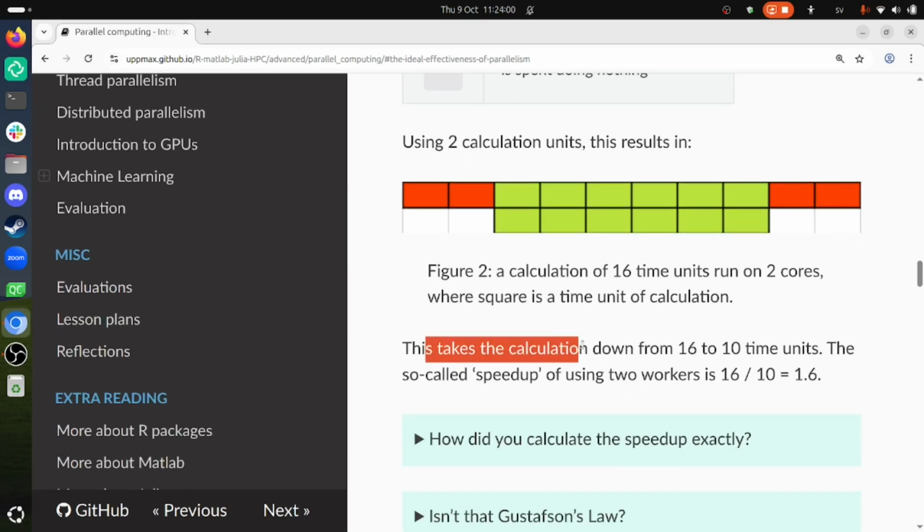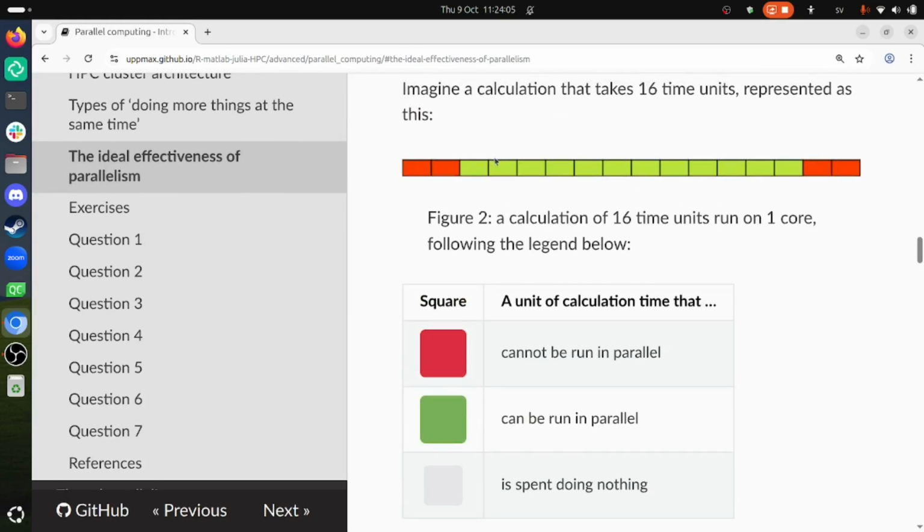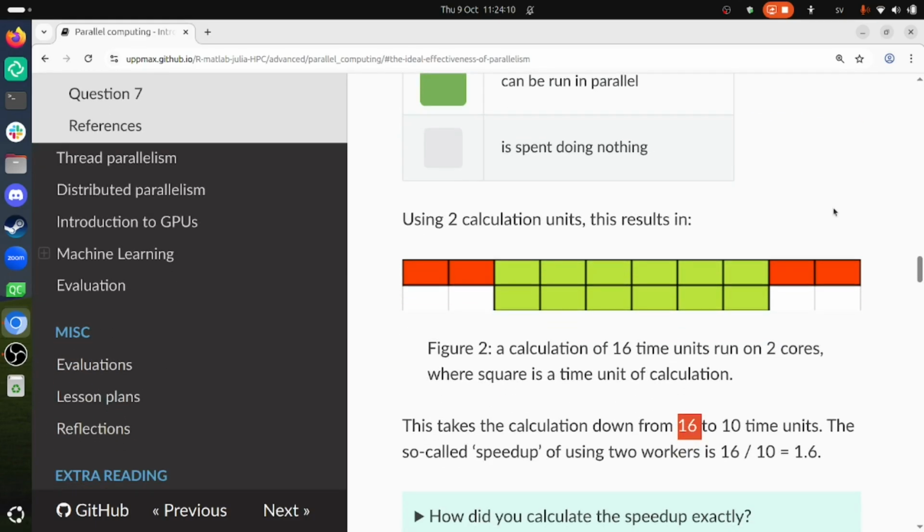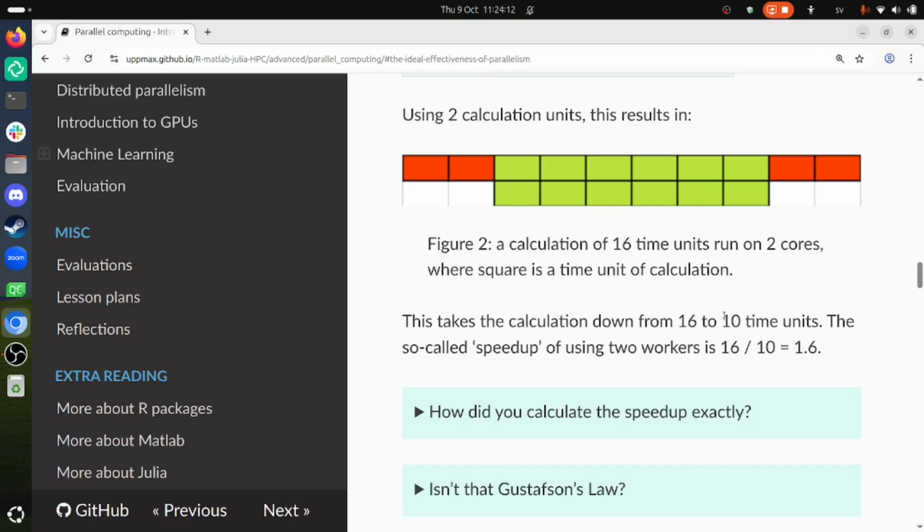However, it does take the calculation down from 16 time units, so that was from left to right in the big thing. This was 16 time units in total. So imagine 16 seconds. And when we run it on 2 cores like this, it turns into 10 time units, because it's 1, 2, 3, 4, 5, 6, 7, 8, 9, 10. 10 time units! This means that the so-called speed up of using 2 workers is 1.6. It goes 1.6 times faster than before.